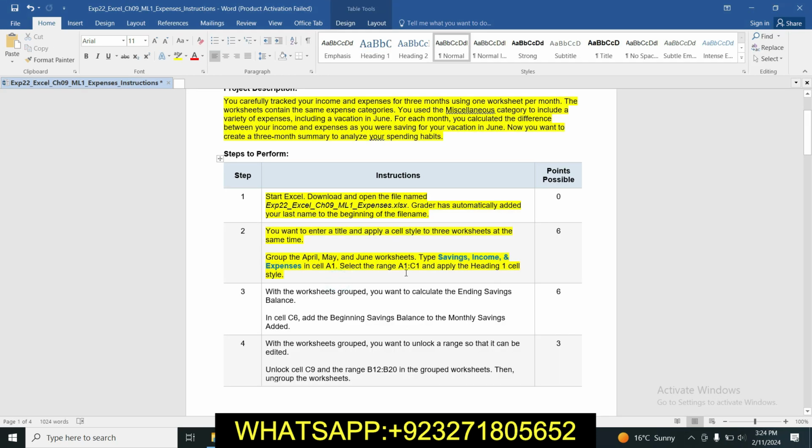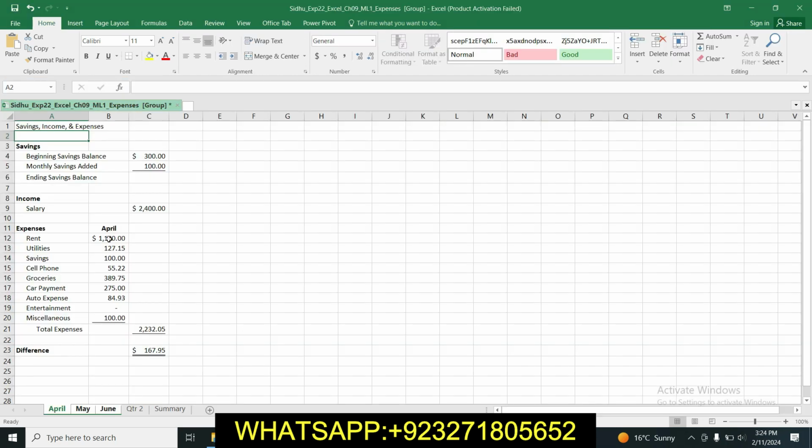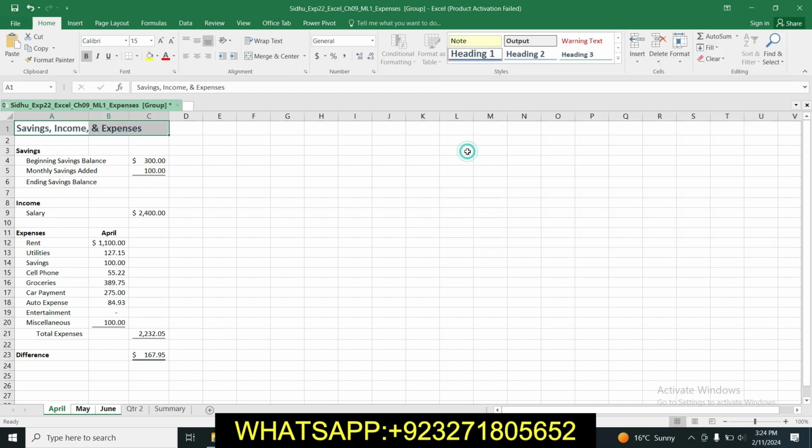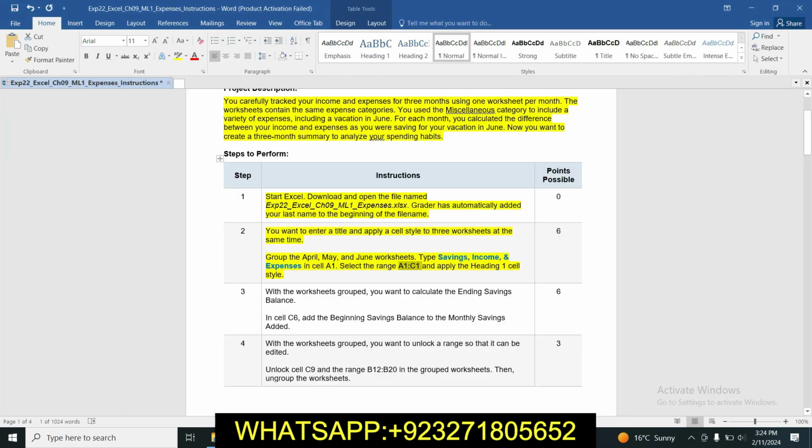Now we have to select the range A1 to C1 and apply the Heading 1 cell style. So we will go to the Excel worksheet again and select the range from A1 to C1. After selecting this, we have to apply the Heading 1 cell style. Go to the Home tab. In the Styles group, here we will click and apply the Heading 1 cell style. It will look like this. Step number 2 is completed.